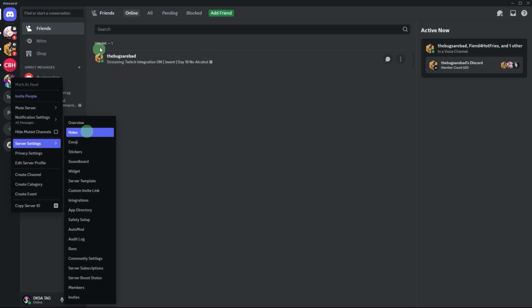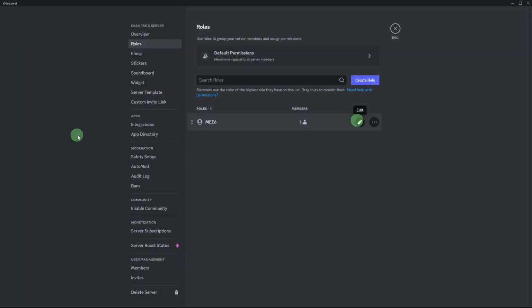Open server settings. Right-click your server icon on the left sidebar and choose server settings. Then go to roles, create or edit a role. Click create role to add a new role or choose an existing role to modify it by clicking the 3 dots or the edit.